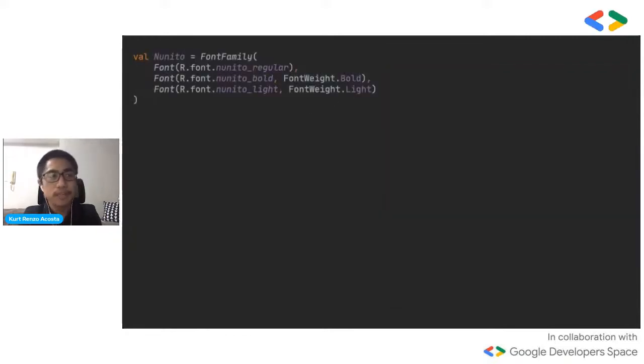So here to configure them, I'm just making a font family over here. So I'm just stating a definition of what my fonts should be. So I added my fonts, my TTF files to the project so I can reference them using R.font. But I'm just saying here, hey, here's my font family. And I have a Nunito regular font, and I have a bold font which should use Nunito bold, and I have a light font which is Nunito light.